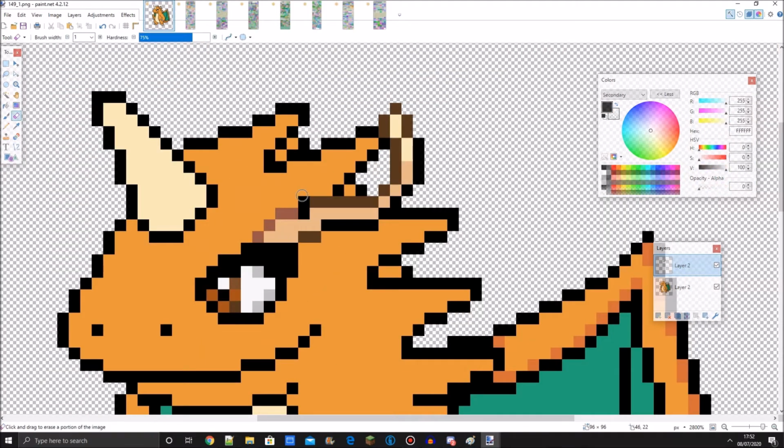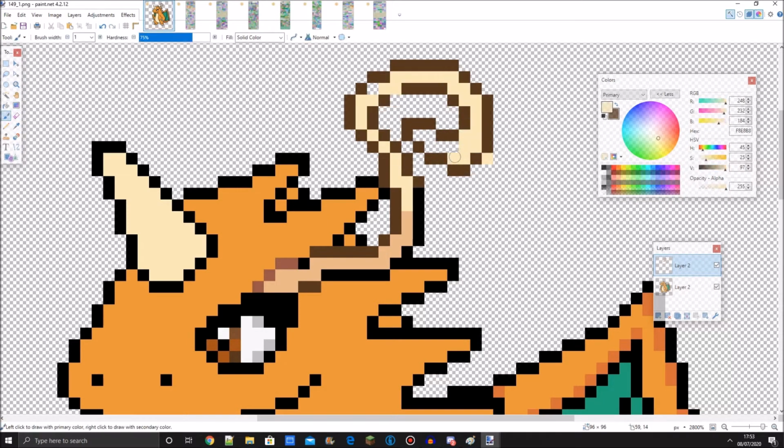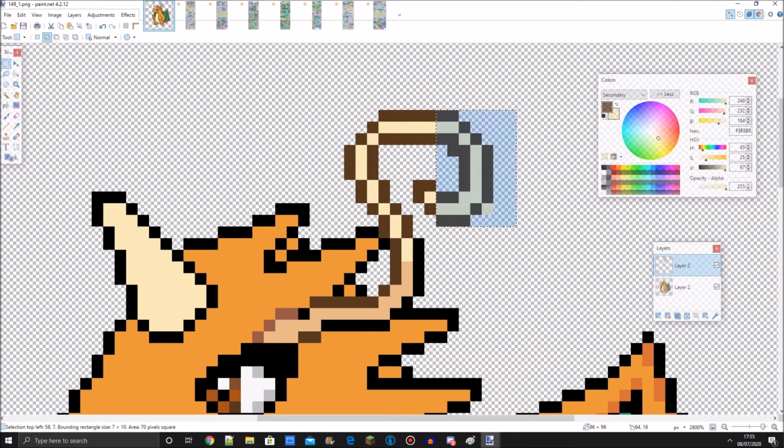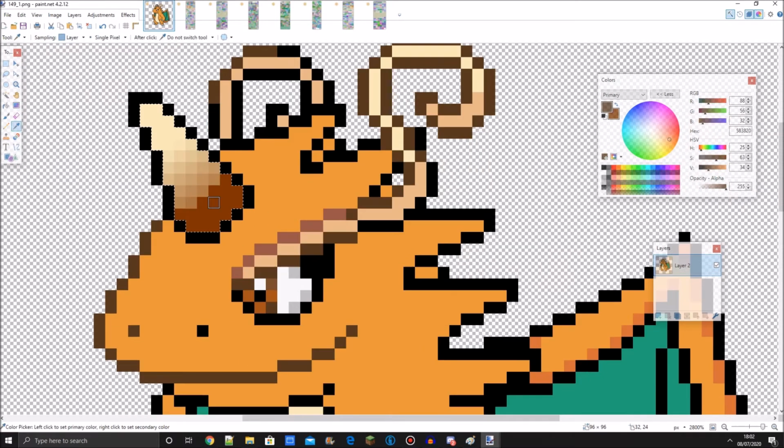I added a few more details after this, such as a little whisker eyebrow thing that I don't know what it is. Whatever this thing the Dragonite has, as well as tweaking a few things on the wing. The next part is the shading. This part's going to take some explanation.